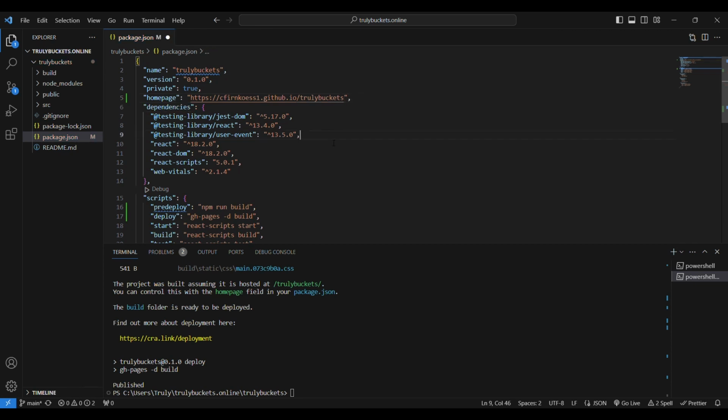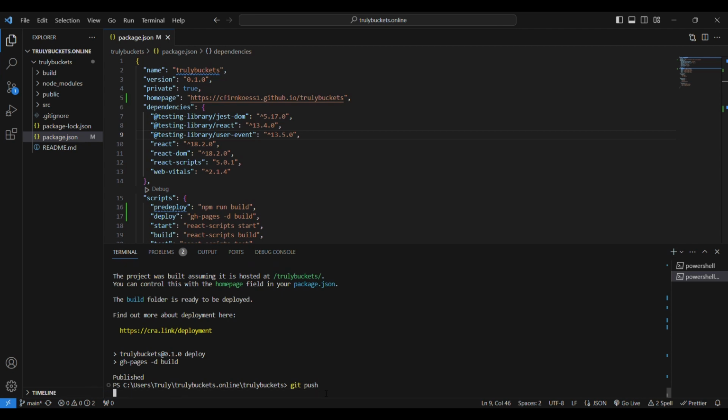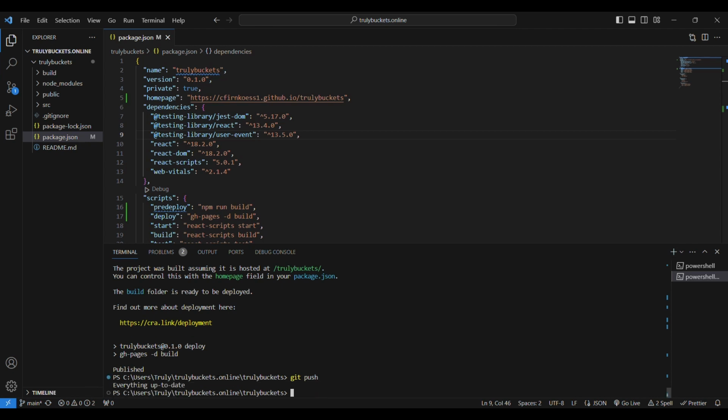I'm going to save this, and I already did because I was just messing around, but you're going to need to add this. You're going to need to push all of this, so you're going to want to type git push and enter that. It's going to give me an error when I send it, but you're going to want to do that right after this. Everything's up to date for me.